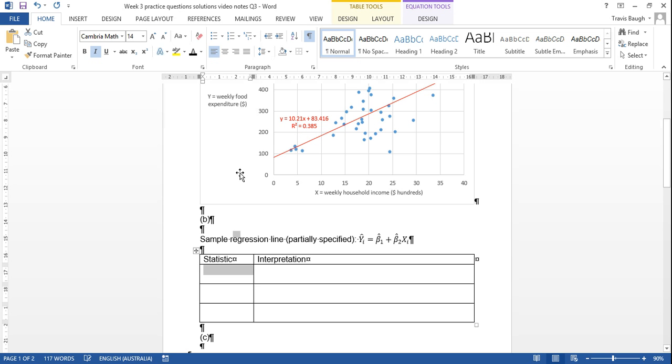So of those three statistics, we've got our estimate of the intercept coefficient. That's it there, where the regression line is cutting the y-axis. And note that that occurs when x, the household income, is equal to 0. So the interpretation will be that this estimated b1 is our expected food expenditure when household income is equal to 0. And in this case, the value is $83.42.